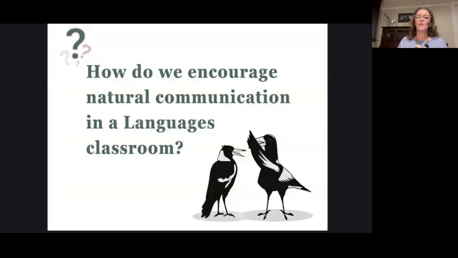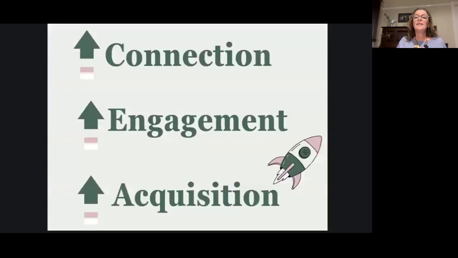So moving on to the real core question here, how do we encourage natural communication in a languages classroom? One of the biggest shifts with CI is moving away from the idea of forced or scripted output and towards more natural communication that happens when the students are feeling really connected, really engaged, and immersed in meaningful input. And this is the process that really drives language acquisition.